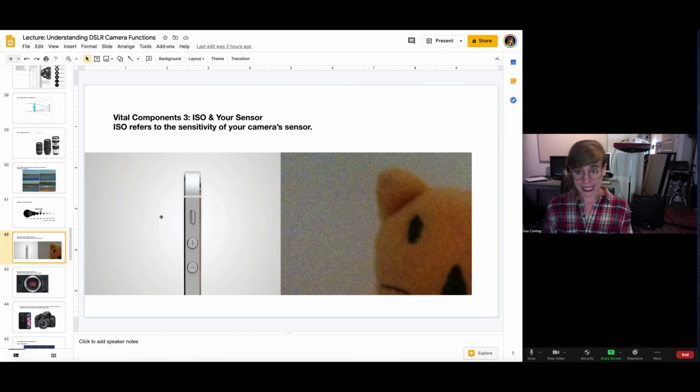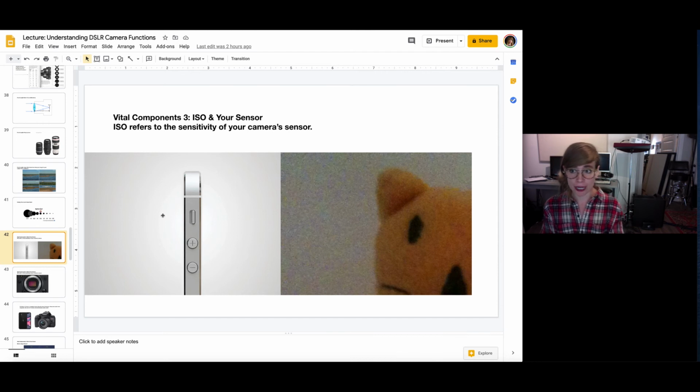Lastly is ISO. That's the third major camera variable that you have to keep in mind as you're shooting with your digital camera. ISO refers to the sensitivity of your camera's sensor, and this is sensitivity to light information coming through. I like this photo because it shows sort of how much that ISO can be pushed.